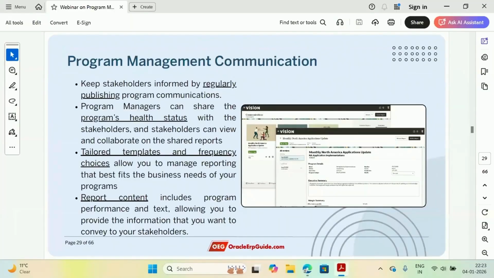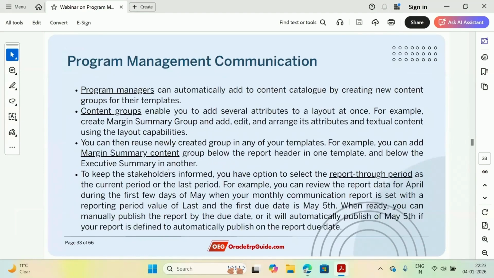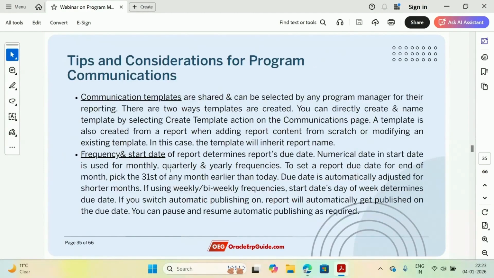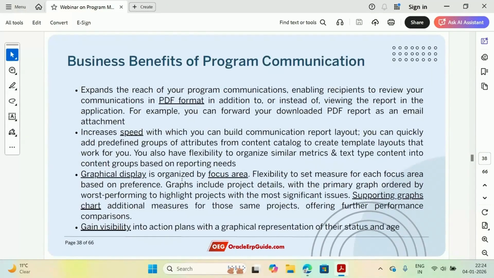Okay. All this is mentioned here in this deck of slides. You can go through it. Nothing special. Everything we have covered. Business benefits you can read. All this is covered.